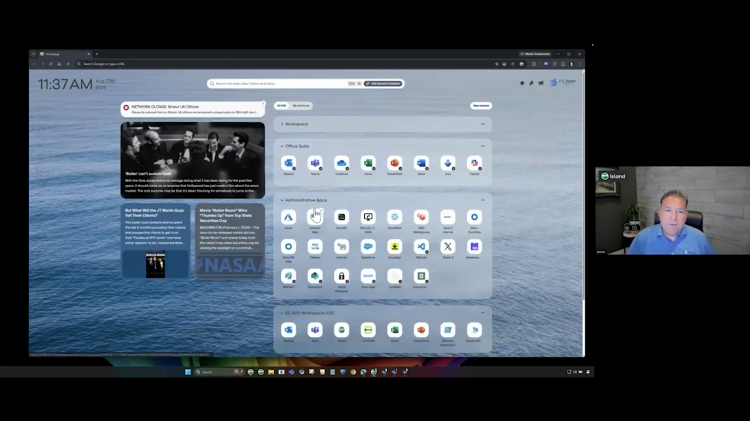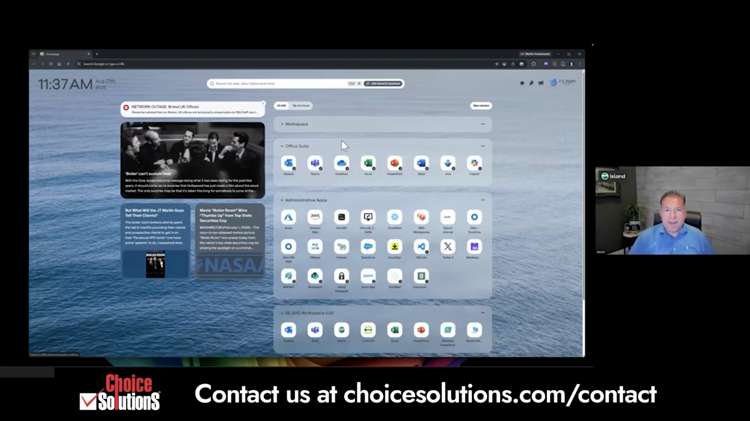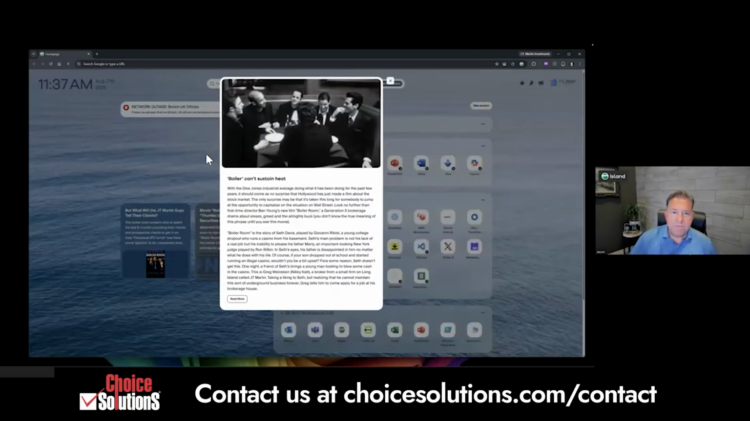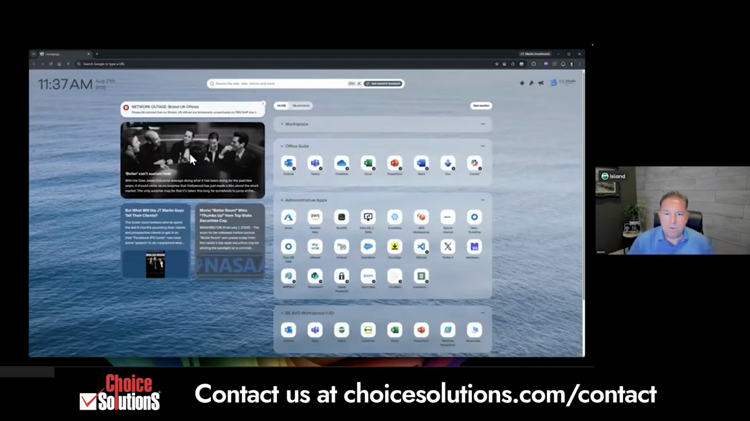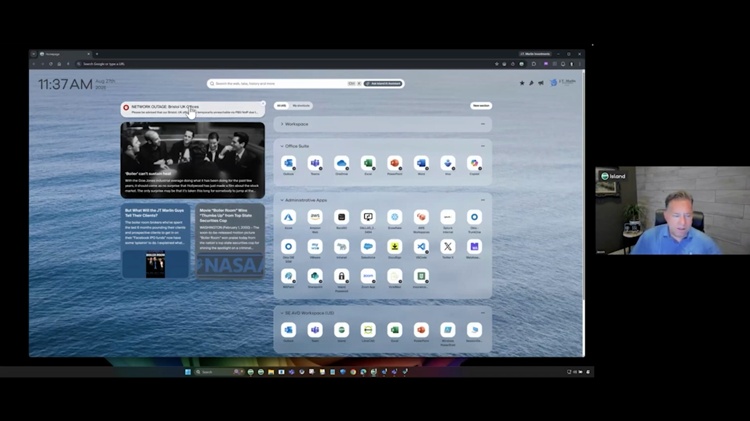But I mentioned there was a network built in. But before I do that, notice the messaging is over here. So these were the messages that I mentioned earlier. If you need to send out large scale corporate messaging, we've just built that right into the homepage of the browser.